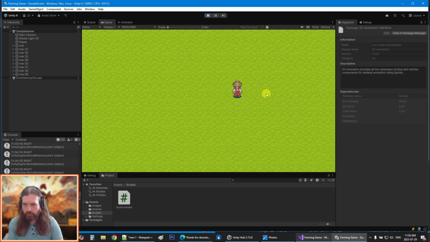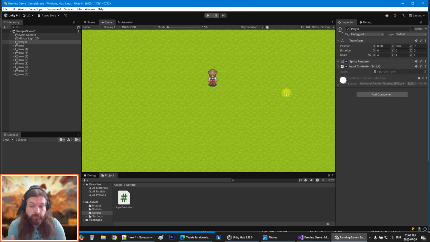Left, right, up, down. Now in order to actually move this guy, what we're doing is we're looking at the transform component that's on our player, and we're trying to move the position value. We can see that if we move the X in the negative direction, he moves to the left, and if we move the X in the positive, he moves to the right. And similarly with the Y, negative Y goes down, positive Y goes up.